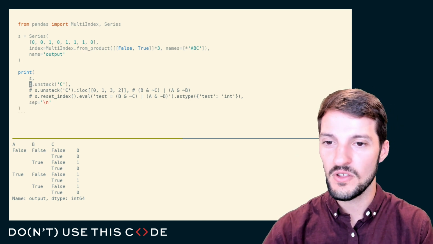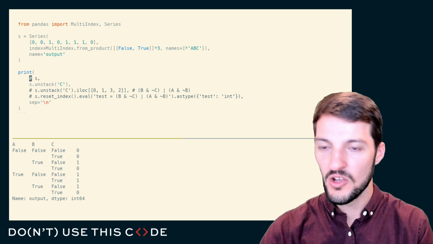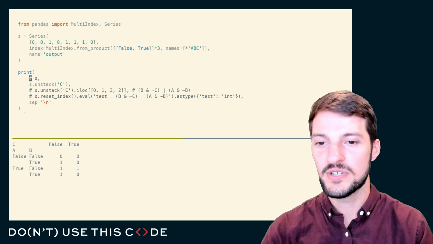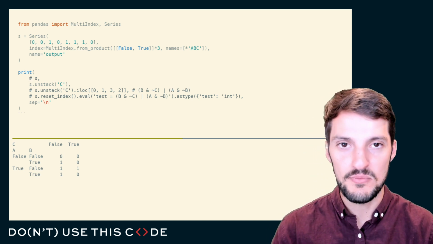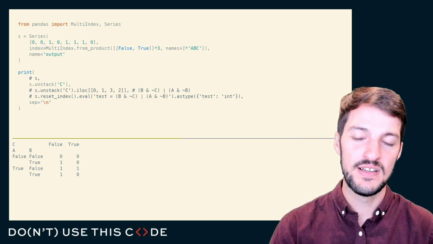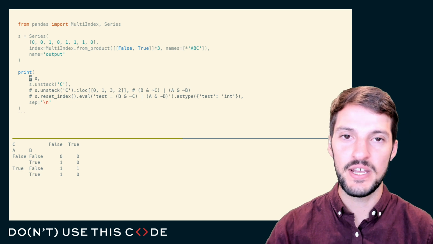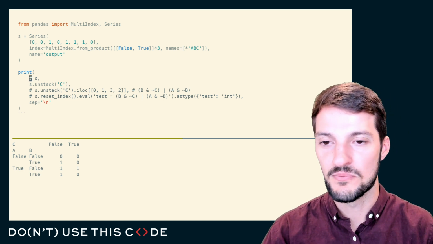Well, first, we can do a little bit of data manipulation, and this should be a 3-dimensional representation, but I'm using a pandas multi-index to convey the same information. But we start by unstacking C, so we end up with more of a 2-dimensional table.